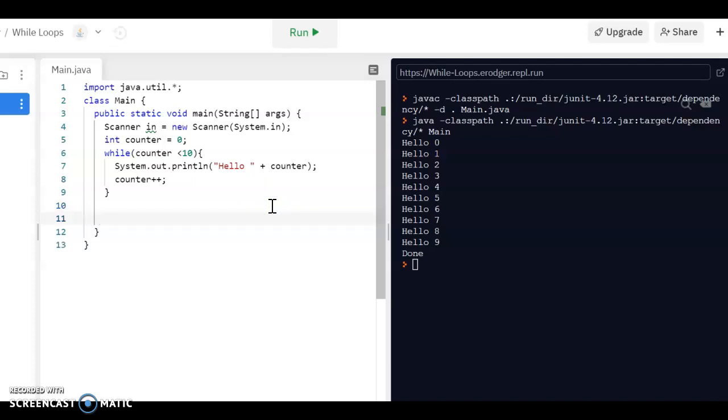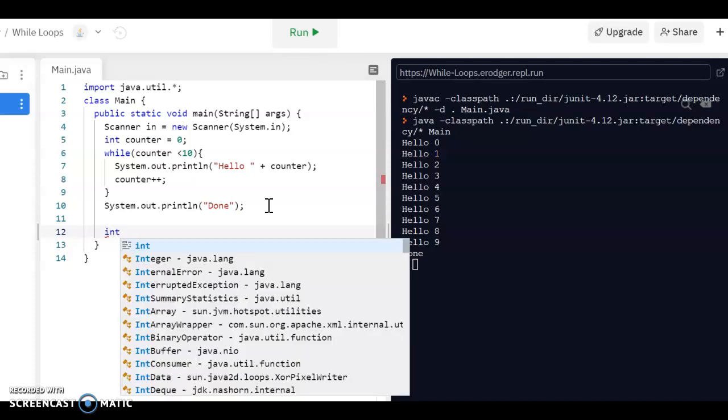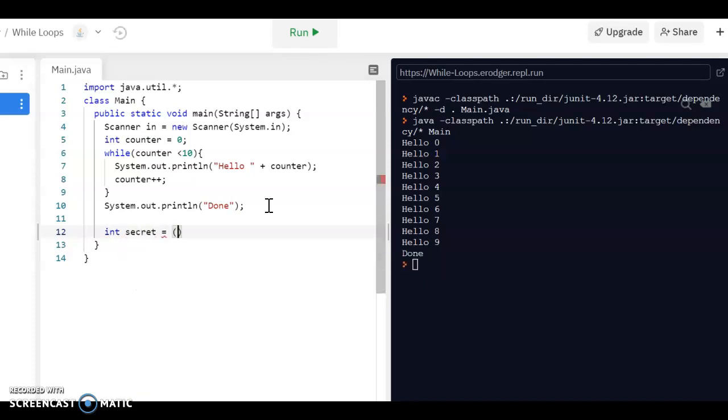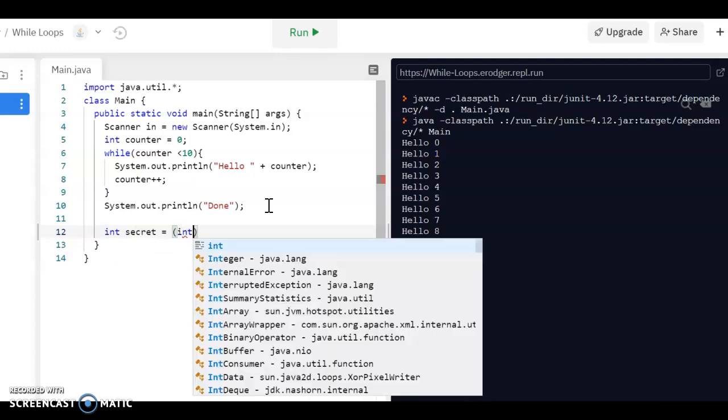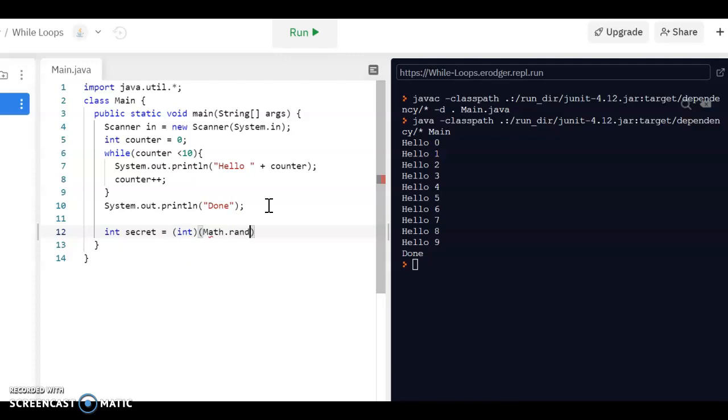Another way to write a while loop would be to have a while loop in which we might be taking in user input, and the loop would execute until, say, the user inputs a certain value. So let's, for example, say we're going to generate a secret number. So int secret is going to be, cast that, and then we're going to say a math.random, and we're just going to keep this pretty simple. We're only going to do numbers 1 through 5.